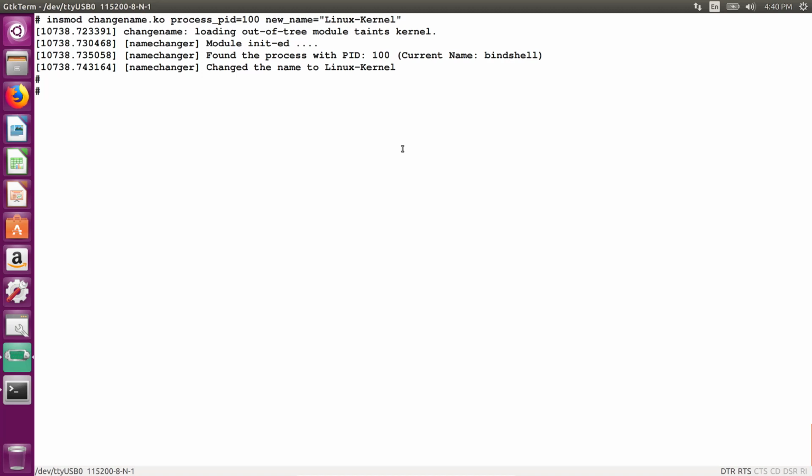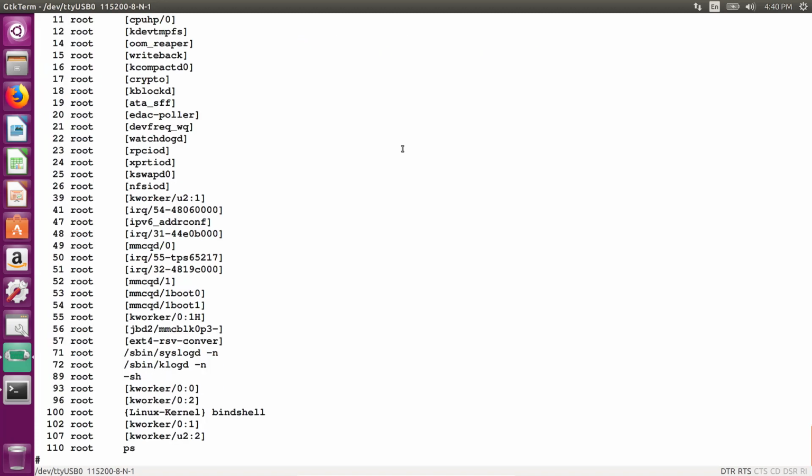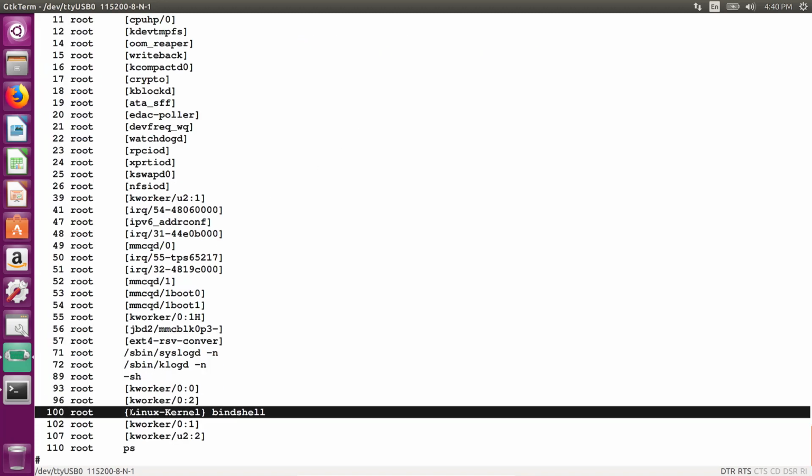So notice we have a traceback. Again, we could have removed this with dmesg -n 1. Now let's actually do a ps. And if you notice, PID 100 has the name prepended with Linux-kernel. Fantastic. And this makes it definitely look a lot more believable, right? For at the very least, better than just having only bind shell. Fantastic.